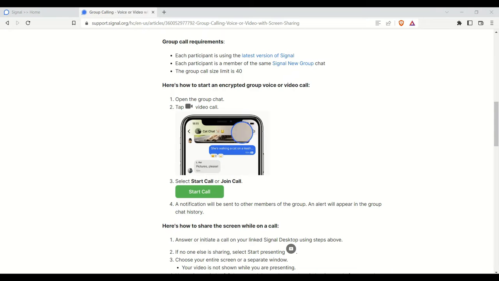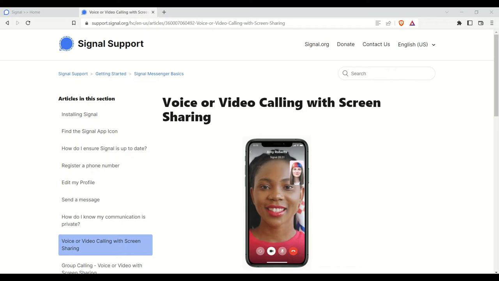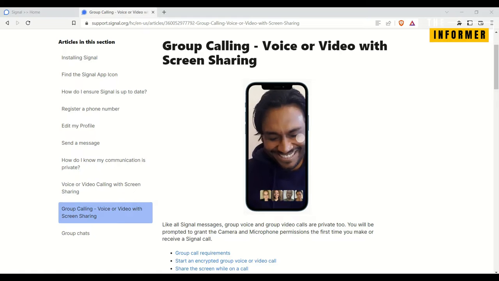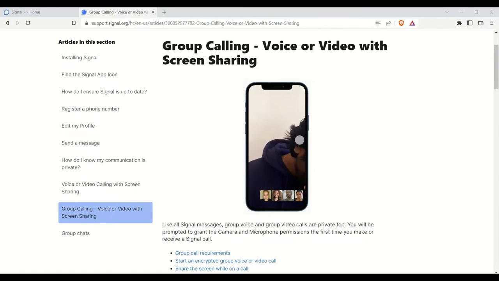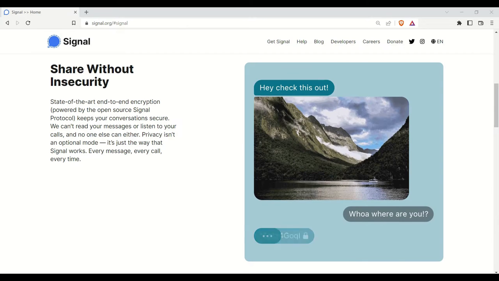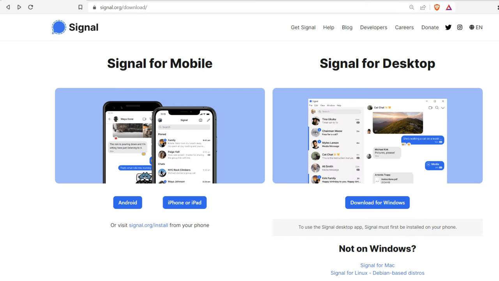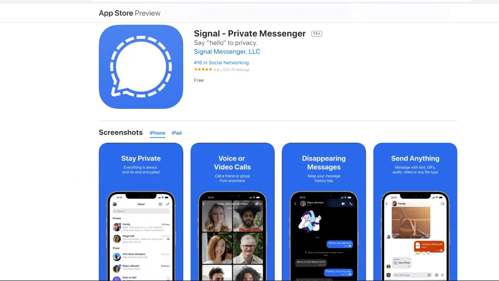Other than that, Signal works like any other messaging app. You can use it to send texts and disappearing messages, call other people, you can make both video and audio calls, share images and videos, and so on. To sync the mobile version of Signal with the desktop one, open the app on your smartphone and navigate to Signal Settings, Link Devices. After that, tap the plus sign, or Link New Device, and scan the desktop QR code with your phone. Signal is also available for download on Microsoft Windows, Mac, Android, and iOS stores.